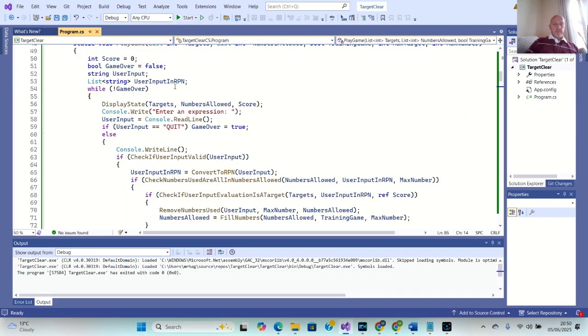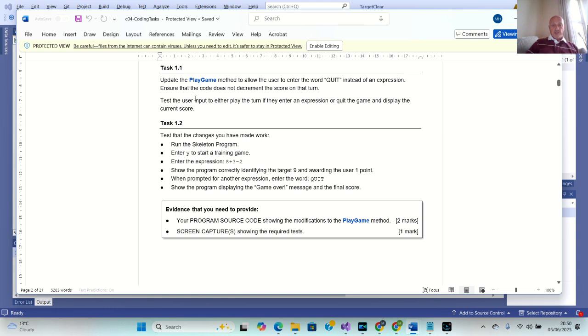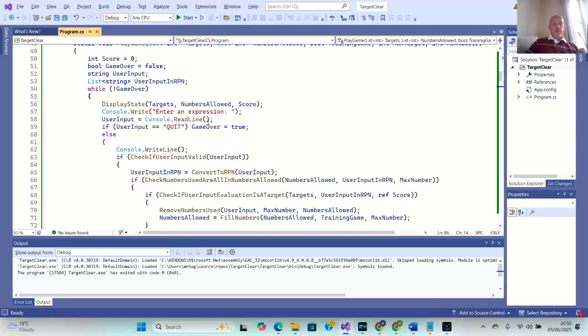Now, the question doesn't ask you to do this. It says to enter the word quit in capitals. But if you wanted to be a little bit more polished, show off your programming skills, you could do ToUpper.